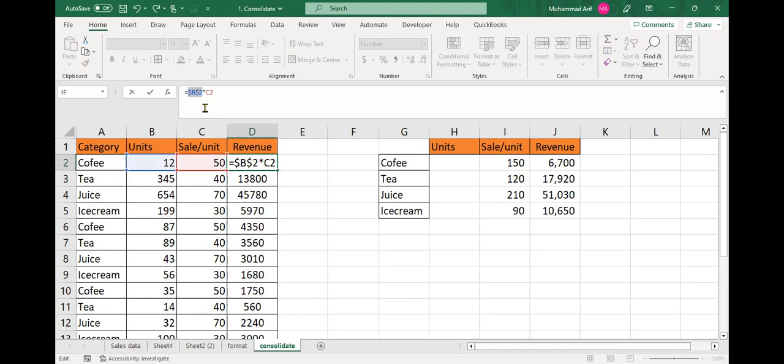F4, okay. So if I remove the dollar before 2, but keep the dollar before B, then B will remain constant. For example, I have placed a dollar sign before B2, then slash C2. Now I will drag it.